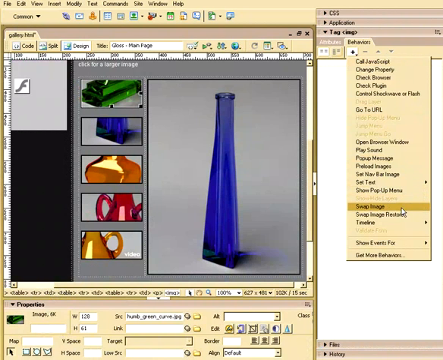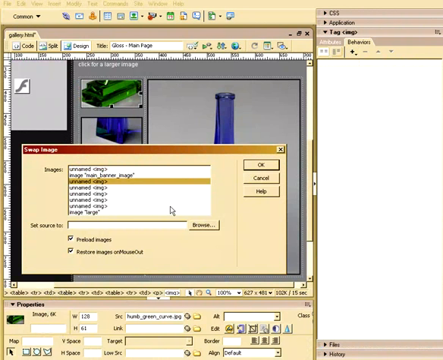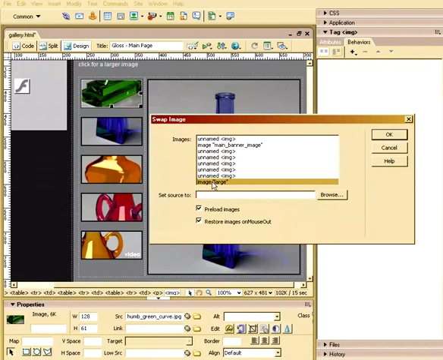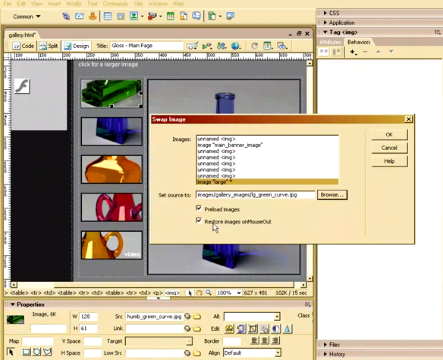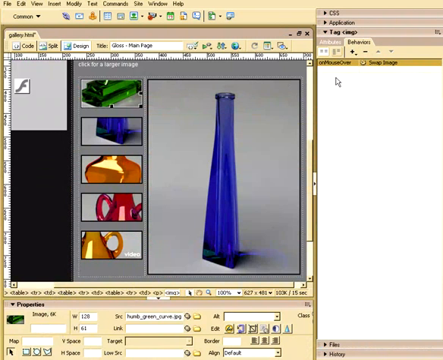We'll go down to swap image, and large is going to be the image that we're going to switch out. We're going to switch it out with the large green curve. And I do not want to restore images on a mouse out. So we'll just hit OK. And I also don't want to use a mouse over. I would much rather use an on click. So we'll come up here to on click. There we go. Nice and neat.